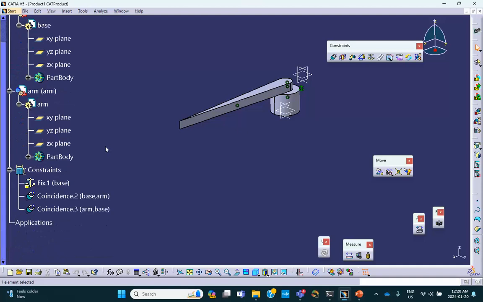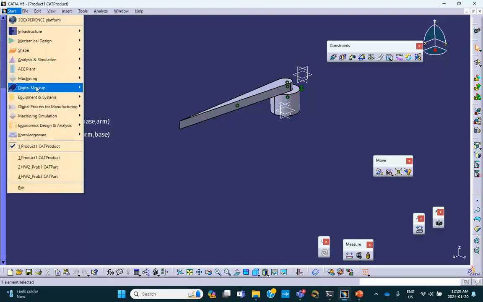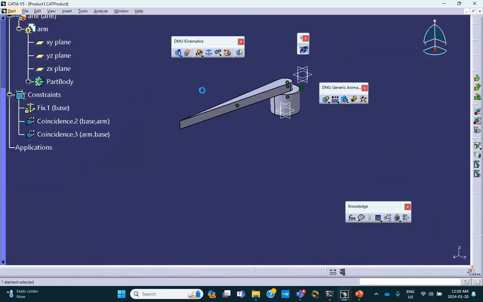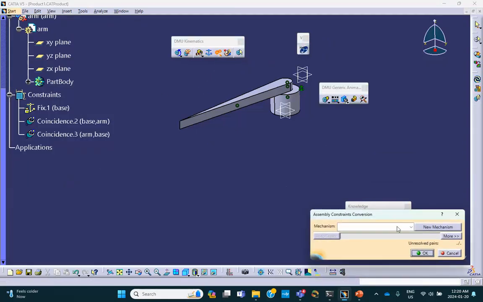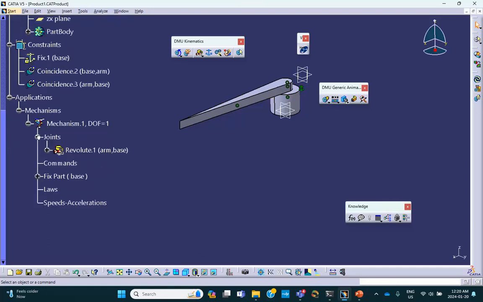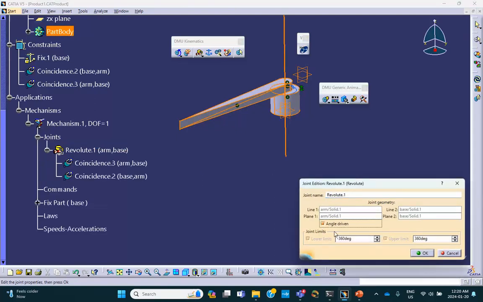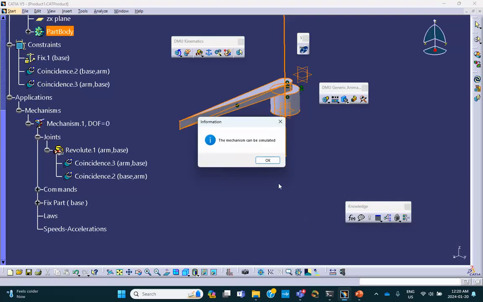All right. Now we're going to go to digital mockup, DMU kinematics, get the magic wand out. Here's the magic wand. New mechanism, auto create. The unresolved pairs goes to 0. And this is going to be a single degree of freedom mechanism, and it has a revolute joint. Now, if I double click on this, I'm going to make this angle driven, and make it go from 0 to 360 for visual purposes.